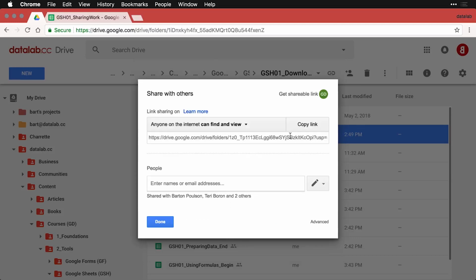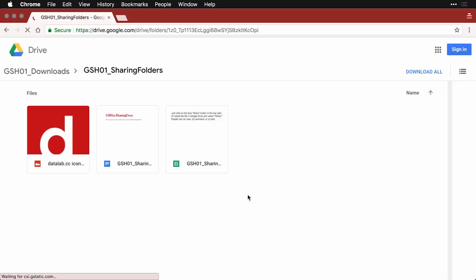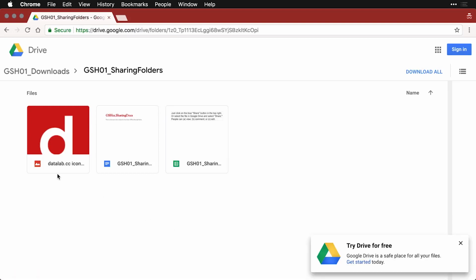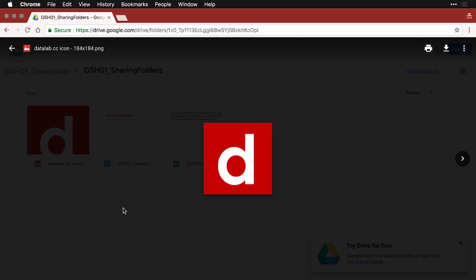And let's see, well, if you're looking at these files, you know how it works, but I'm going to copy the link and I'm going to open up an incognito window so I'm not logged into this one. And I'll enter that link and go to it. And what you have here are the three different files. I've got a little icon file. You can look at that one. It's just a little Data Lab icon.